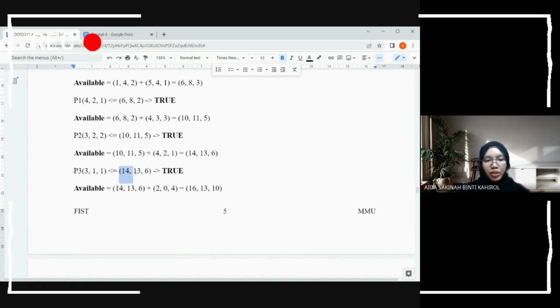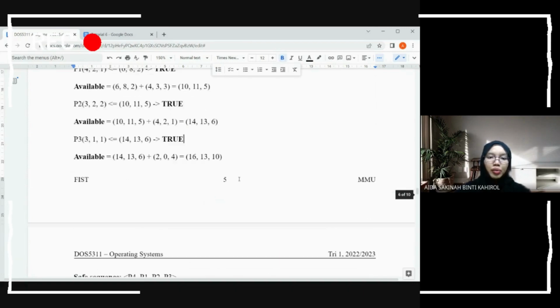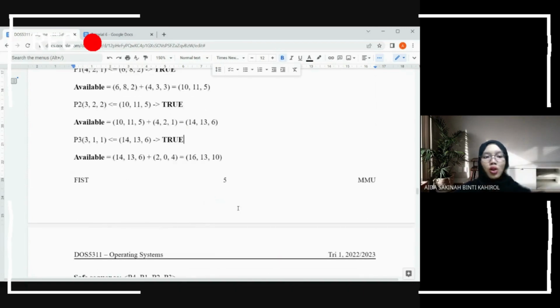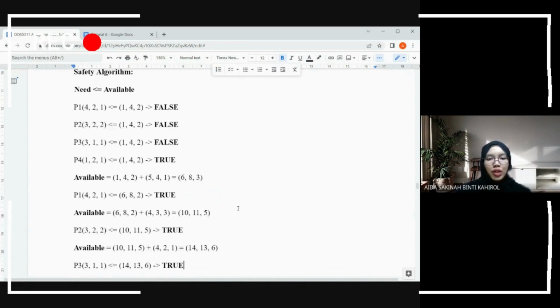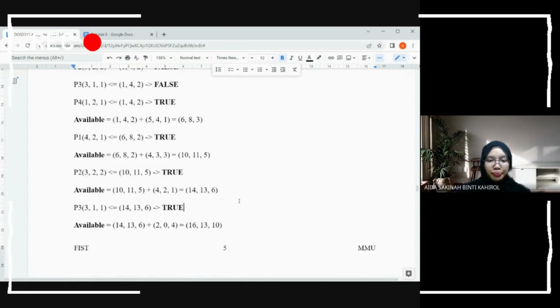So we will take 14, 13, and 6, put it here, and add it to the resource allocation for P3. Now if we take a look here, all we have to do is add 14 and 2, making 16, 13 and 0, making it 13, and 6 and 4, making it 10. Now with that available, we have all of P1, P2, and P3 as true.